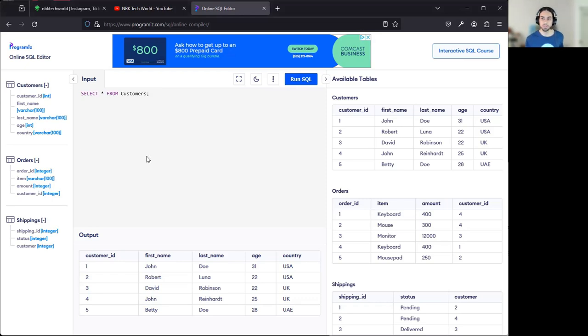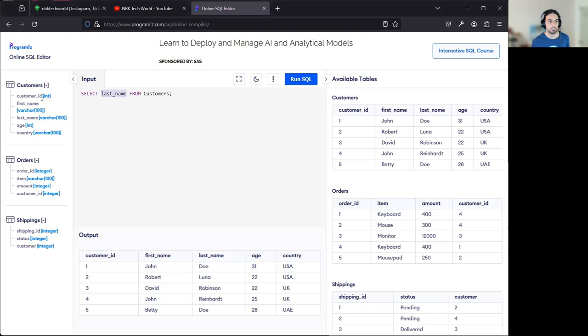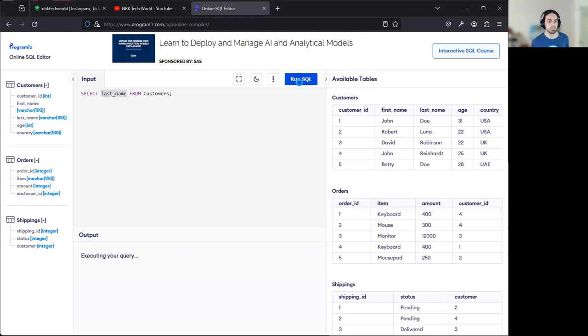Now, if you want just specific column information, maybe I only care about somebody's last name, I can go here and instead of star, I can say last_name. That's the exact name for the column here, and you can see it here as well. And I click run. What I'm going to get is the last name for each row. So you can see the first is Doe, the second is Luna, and so on.